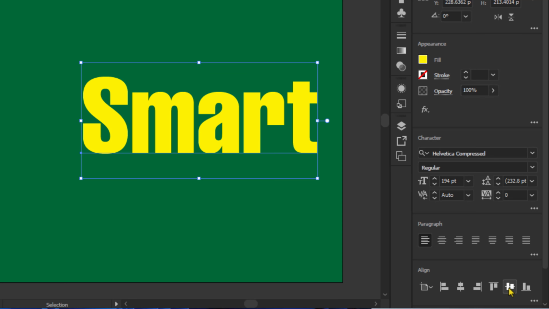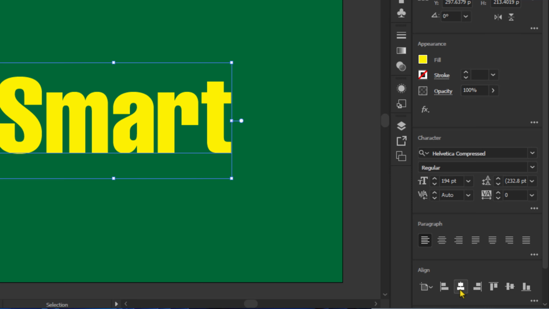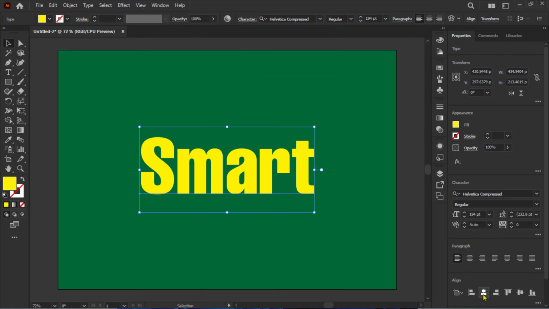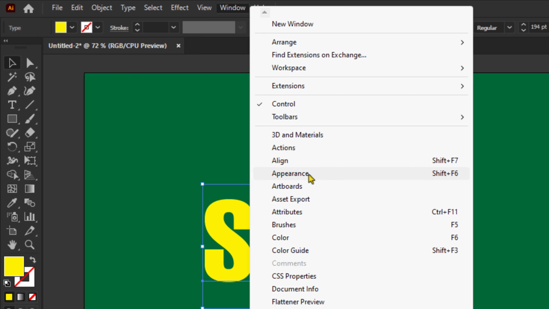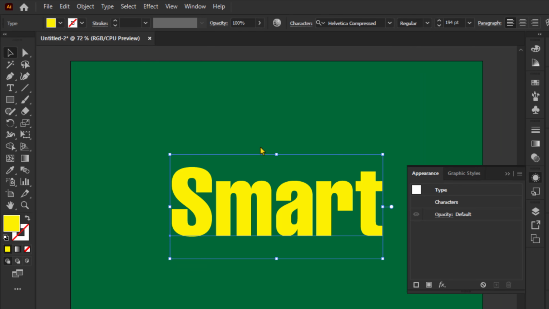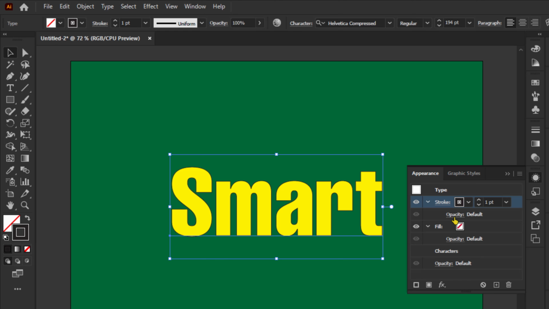To center align your text, simply click on the alignment icons. This will position the text in the center as shown. With the text layer selected, go to Window Appearance. In the pop-up window, click on the stroke icon to add a stroke to your text.